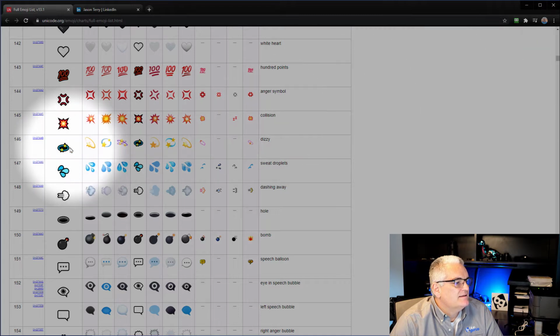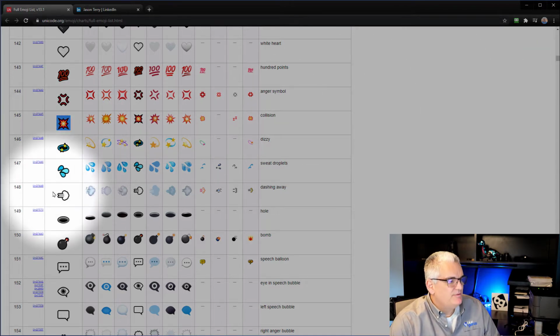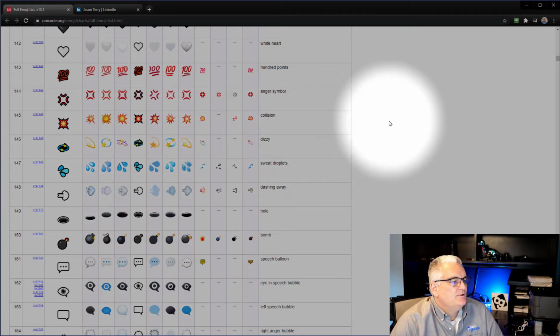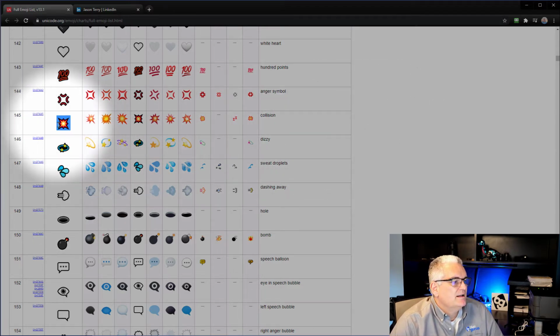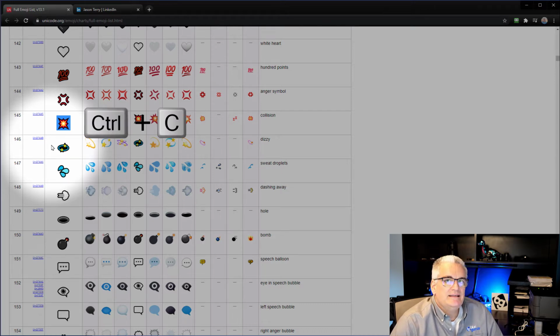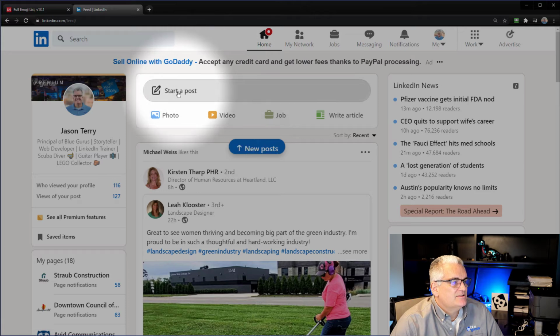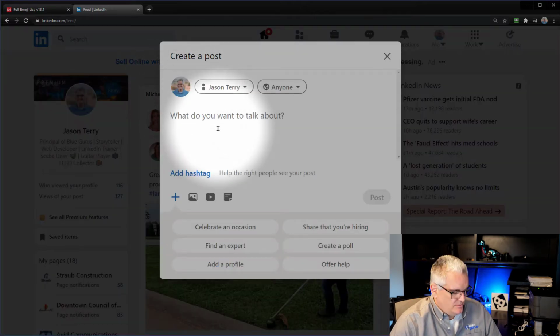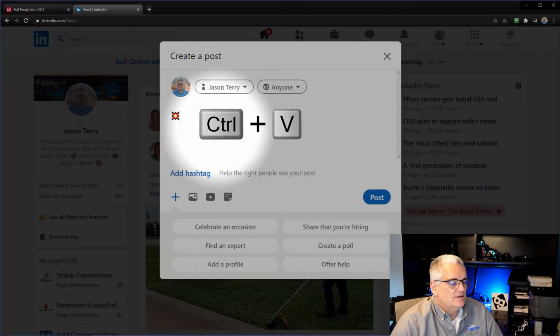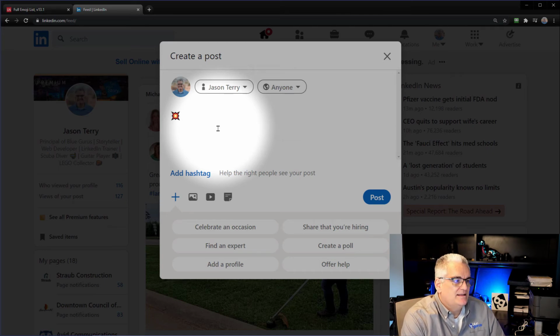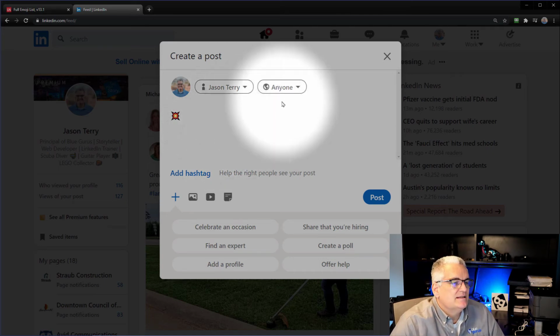But let's say I liked this explosion. And I wanted to put that in my LinkedIn profile. So what I'm doing is I'm just putting my cursor here and clicking and dragging over it to select it, hitting Control-C to copy that emoji. And then I'm going back to my LinkedIn profile. And I could probably just do a status update even. Let's try that idea and see if it works in here. So paste, there it is. You can actually do, as part of a status update, you can paste emojis in.